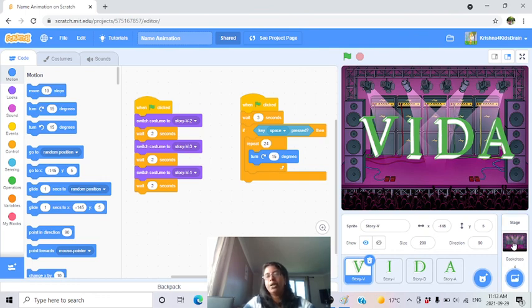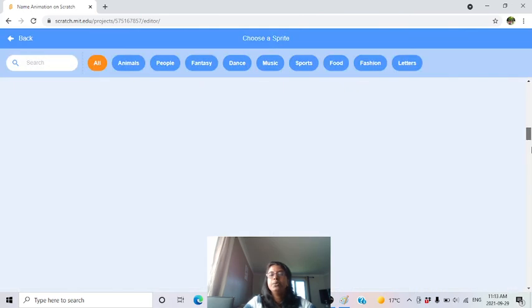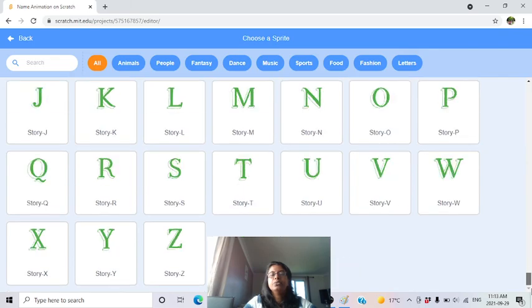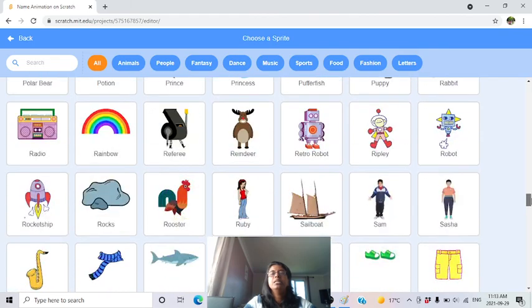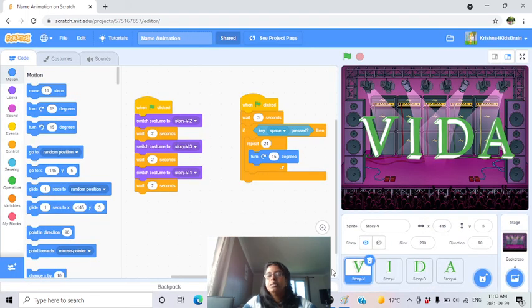So you can change the backdrop. You can write your name. You can take the sprites from here. There are letters, right? In the sprite you see in the bottom, there are letters. So you can select any of the letters which fills your name, and then consider each letter is each sprite and give a different animation for each letter.